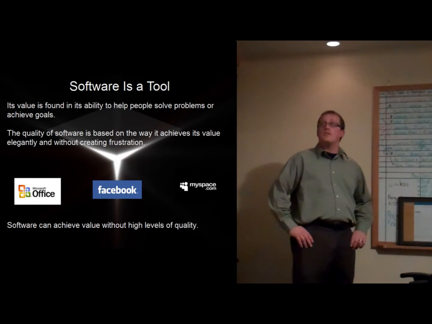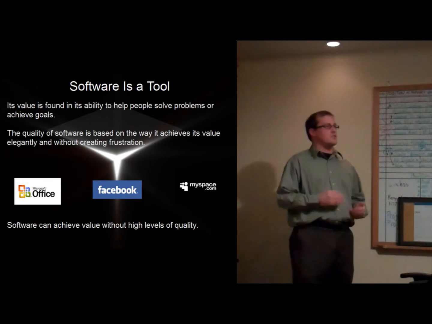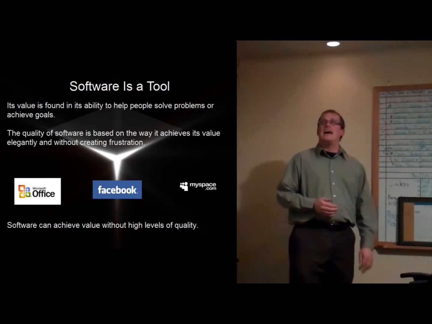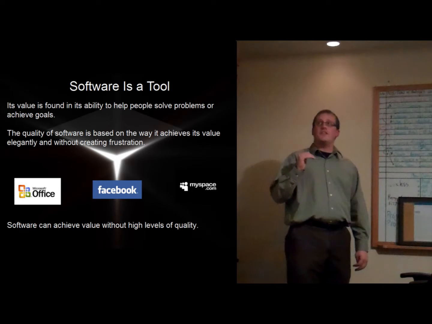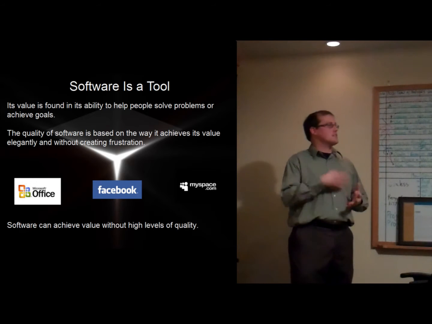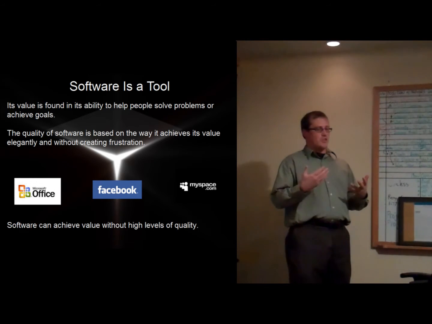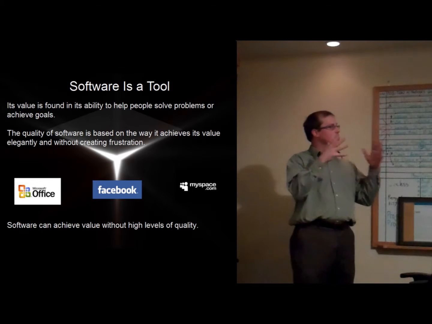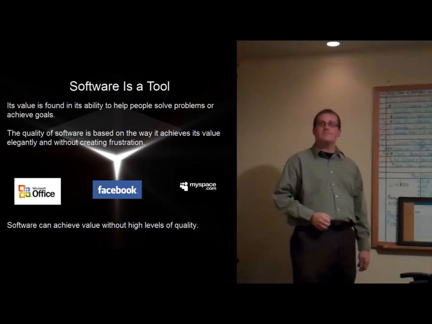Software is a tool, and that means it's something that people are going to use to solve problems or achieve goals. And what I'm calling the use of software to solve problems or achieve goals is its value, meaning that's what people are going to take out of it. When they say, I'm going to spend money on something, usually they're doing it to achieve that value. I want to do something with this. There's some goal to it.